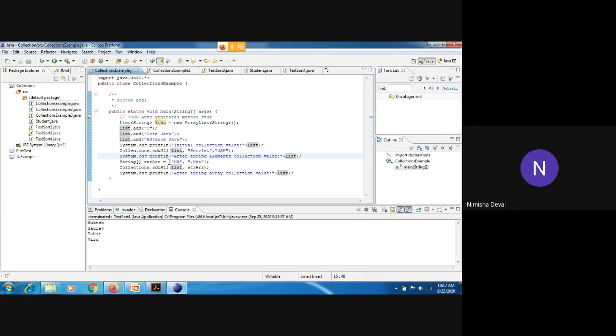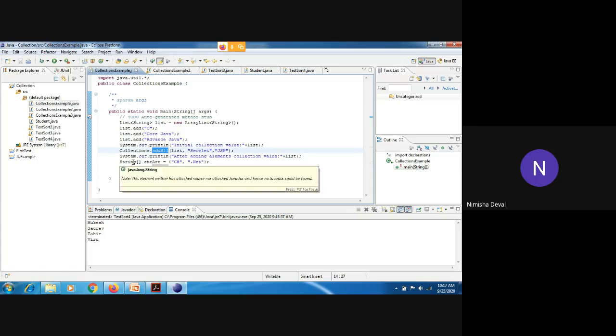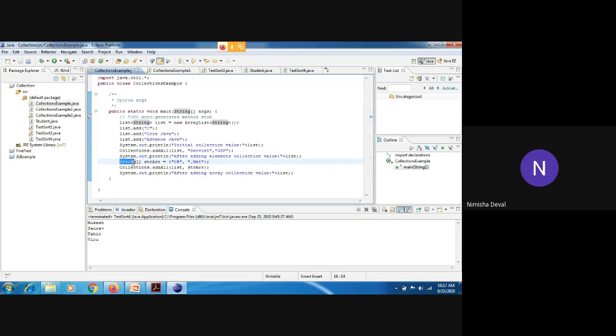After that I want to add two more values, but for adding purposes right now the collection method addAll is used, and another way is that you can create an object of a string array, and through that array you can pass the values, and again this.